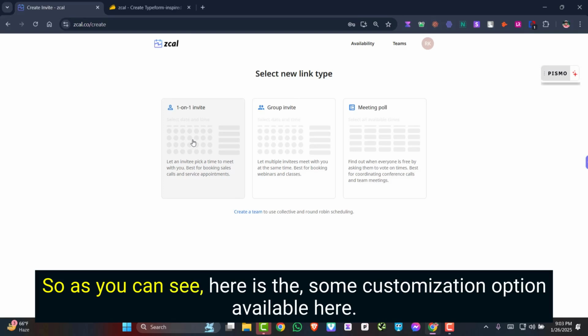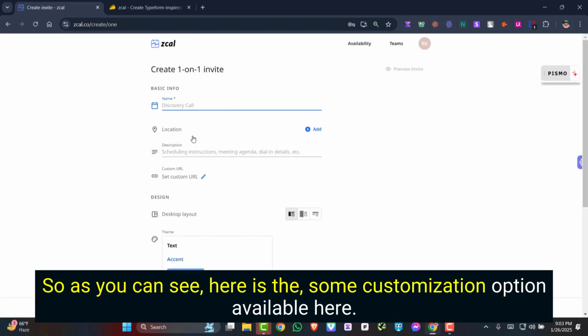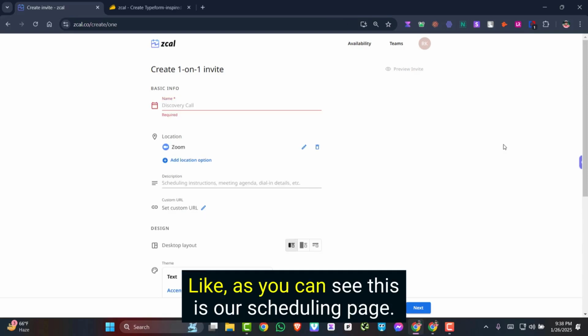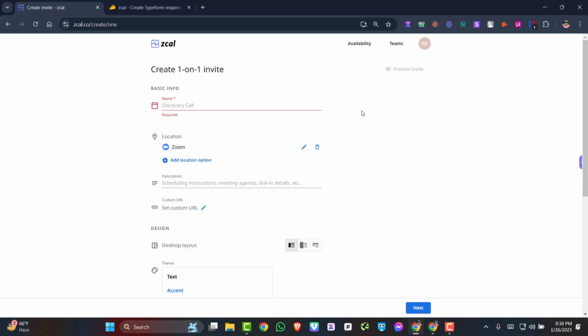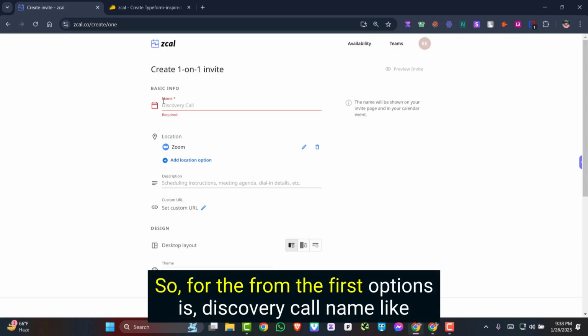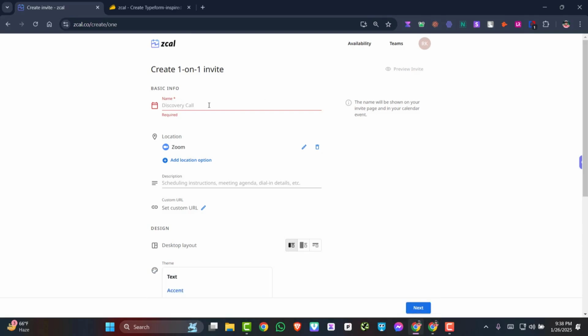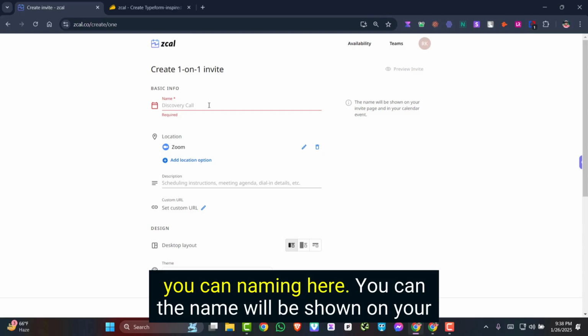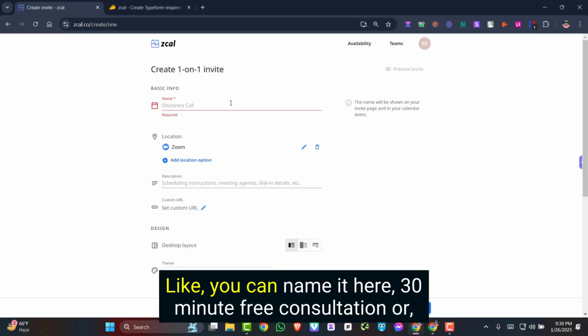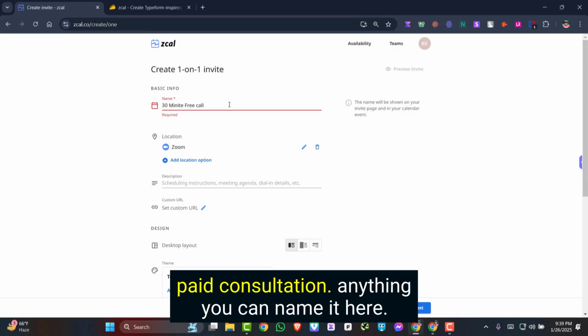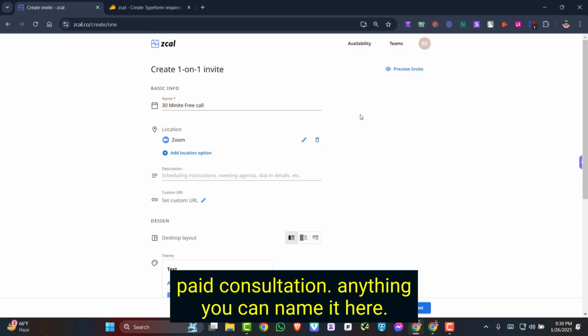As you can see, here are some customization options available. This is our scheduling page, and we can customize it from here. The first option is the discovery call name. You can name it here, and the name will be shown on your invite page and your calendar event. Like you can name it 30-minute free consultation or paid consultation. Anything you can name it here.